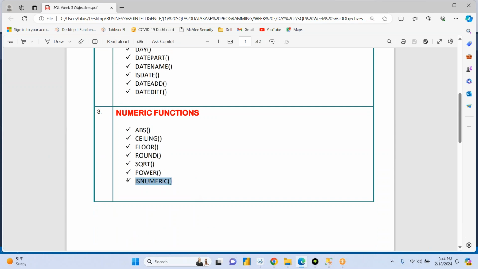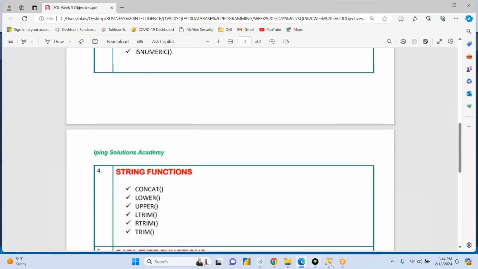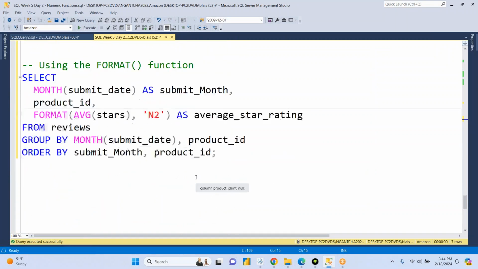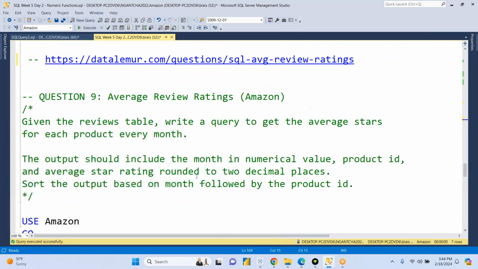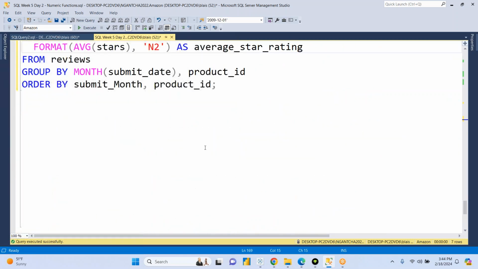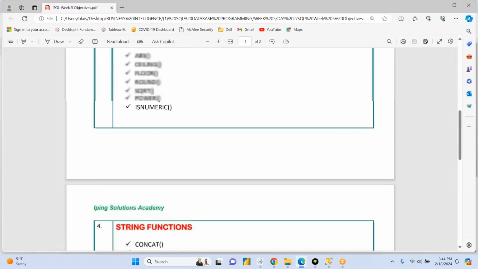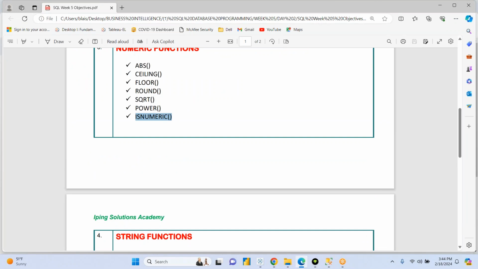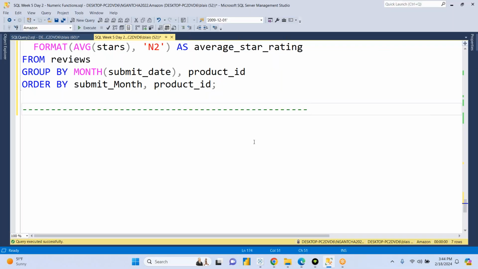Yes, I had a question. I had something to talk about on the ISNUMERIC. It's an investigative function. Let me see if I have it. So ISNUMERIC is a function that will help you in investigating if the values in a given column are numbers. So this is an investigative function.